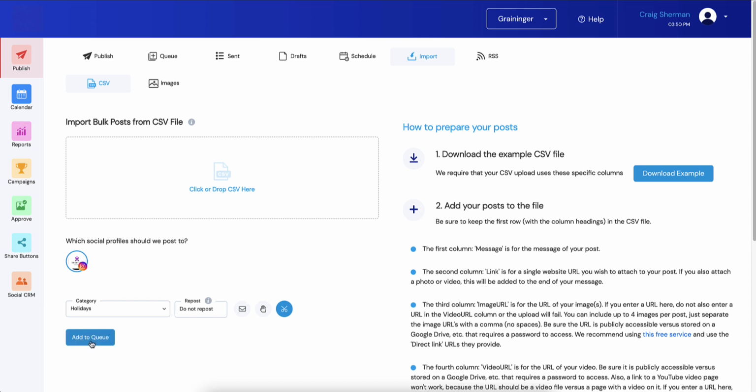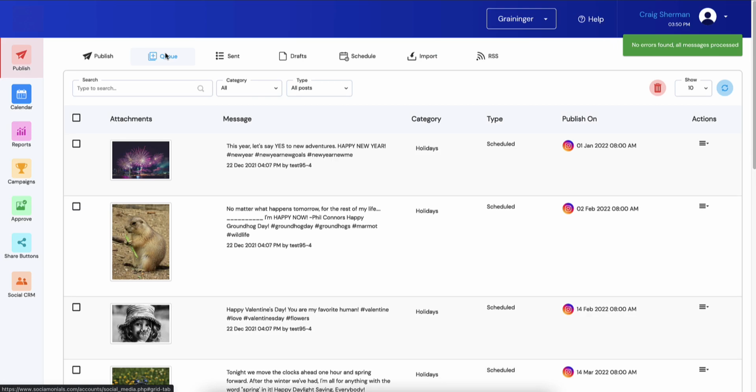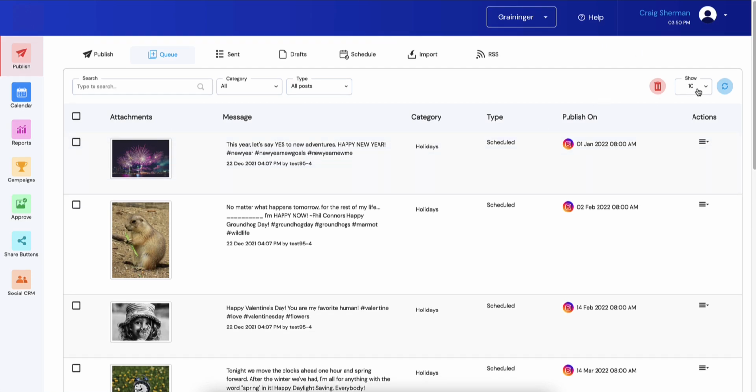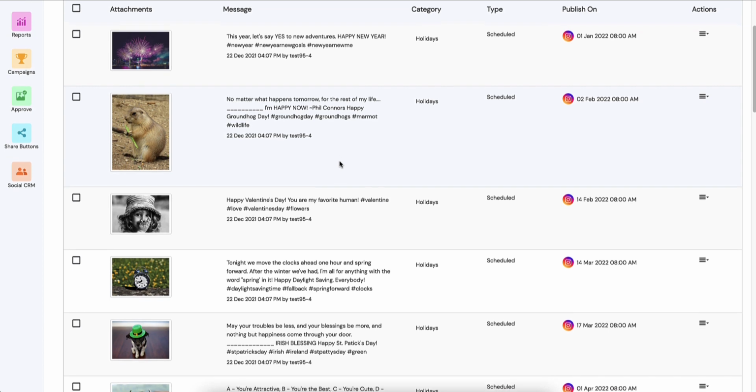Notice that it's working. Don't try to do anything until it's done. So no errors found, all messages processed. Let's go to the queue and see how it looks. So now you'll see, let's expand this. You could see January 1, it's saying Happy New Year. All of the dates are just perfect.